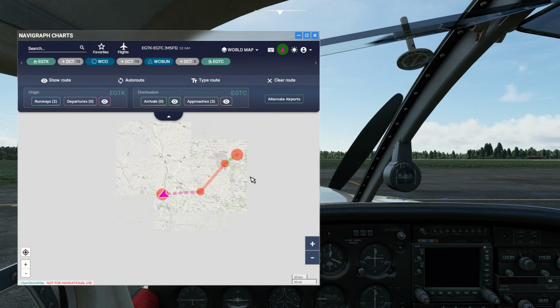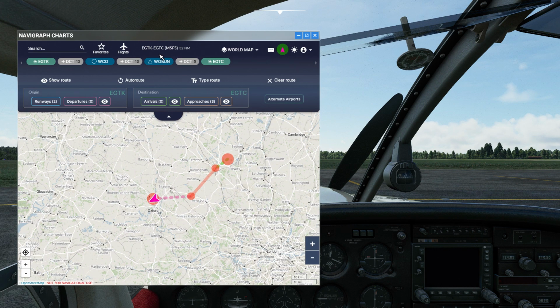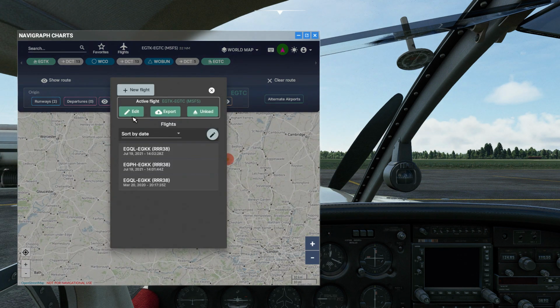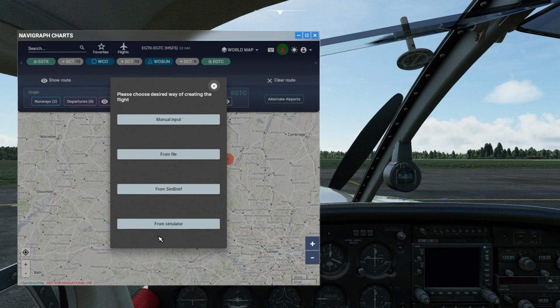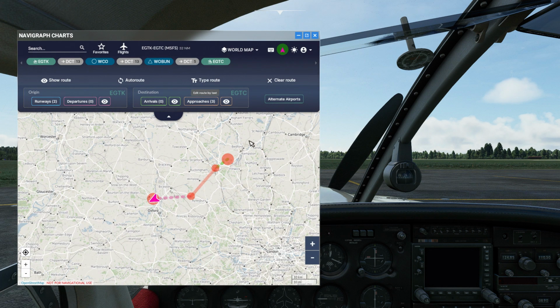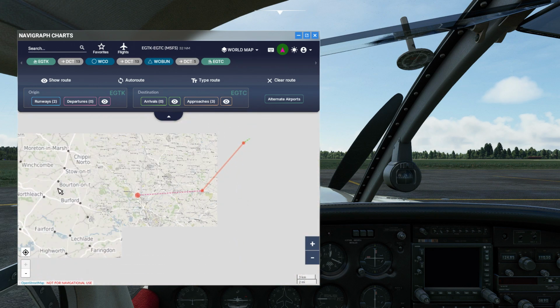Now, one of the things that is really important, I believe, if you want at this point in time to do a flight plan: make sure you set up your arrival and destination in the sim first. Otherwise, it's not going to pick it up. If you click on flights, go to new flight, and then try to do from simulator, it is not going to work. So make sure you set that up.